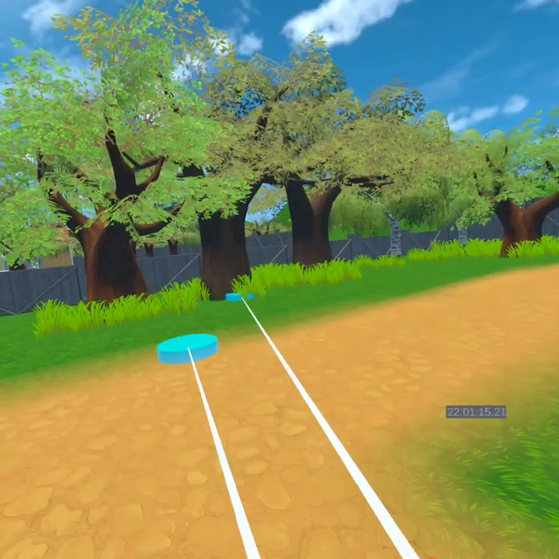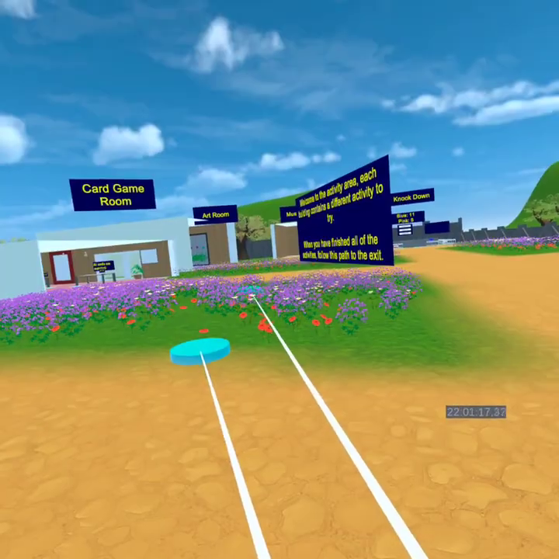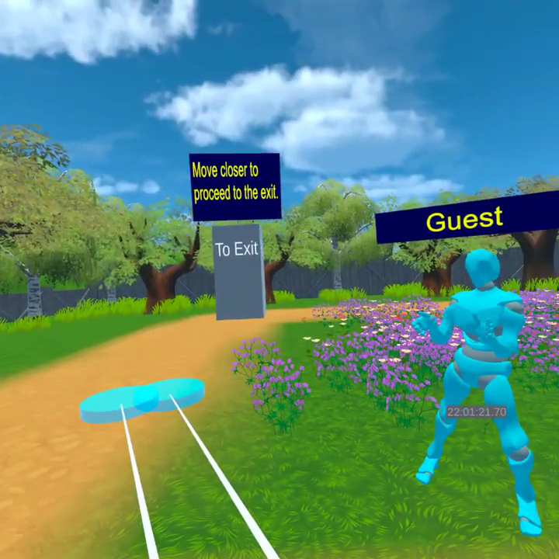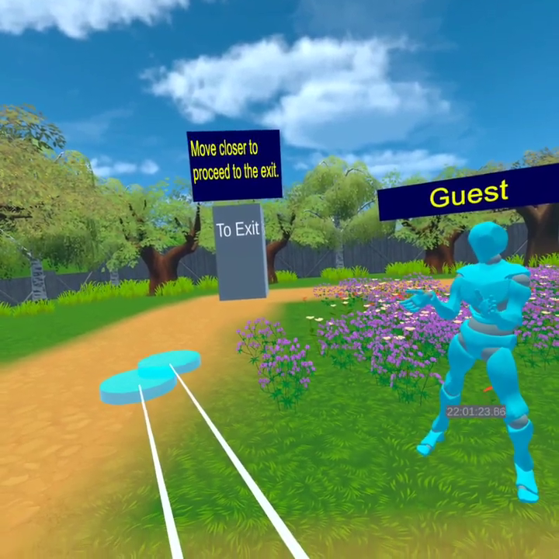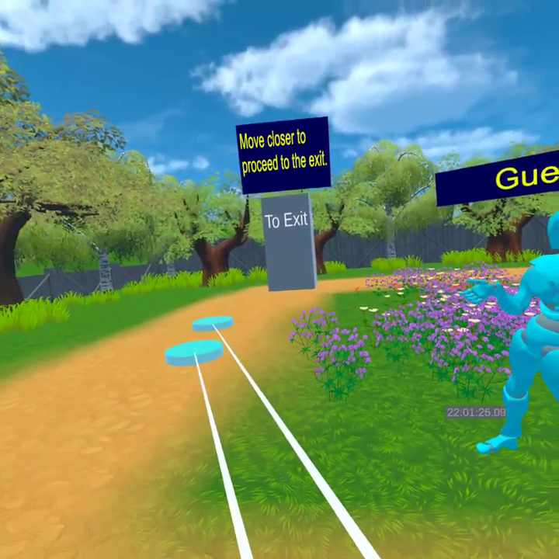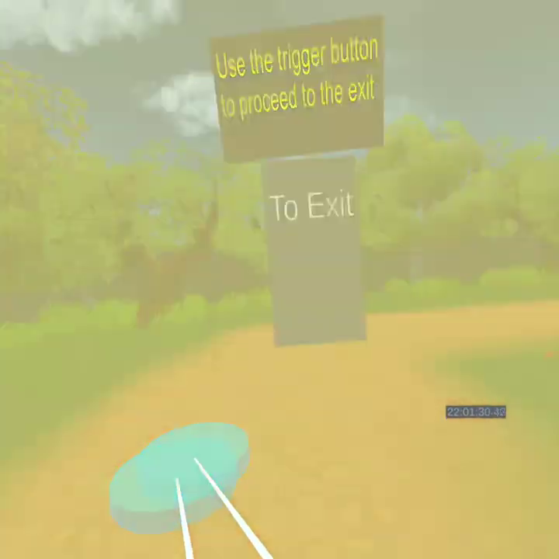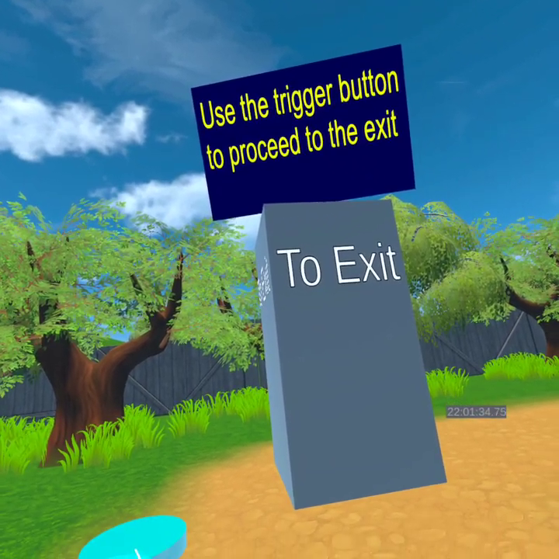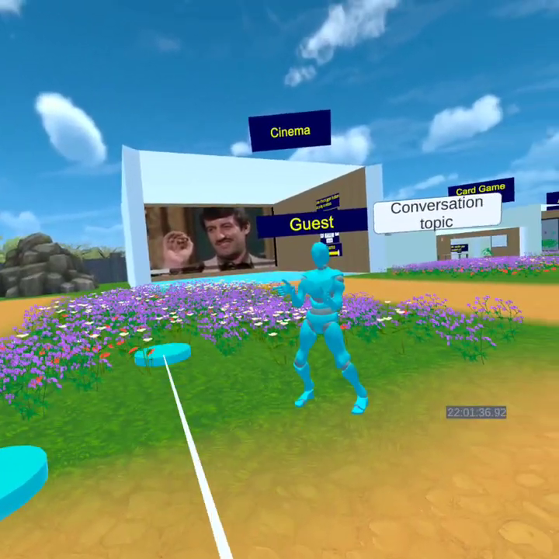So when you've done all of your socialization and you are content with what you've done for a session, you can proceed closer to this exit object here and point to proceed to the exit. I'm going to let the guest go first.